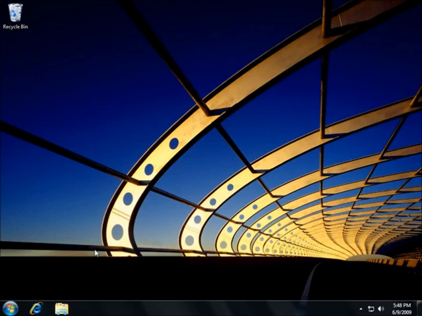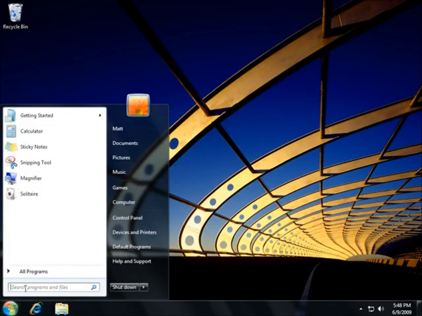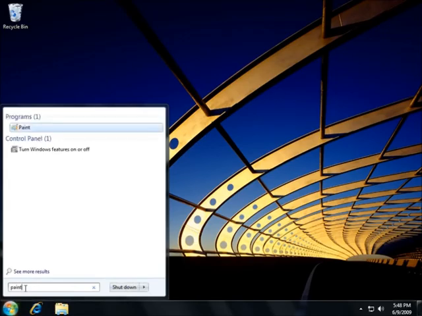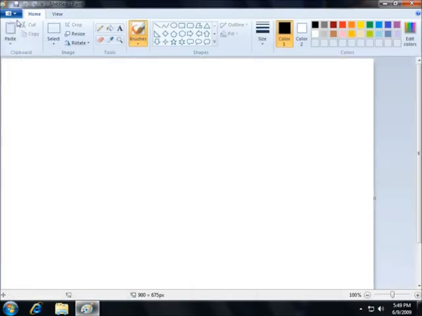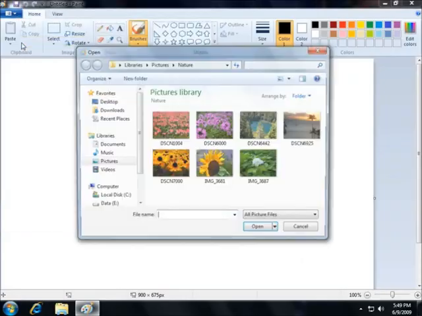You can crop a picture by using Paint. Here's how. Start by opening Paint. Click Start, type Paint in the search box, and then click Paint. Then open a picture that you want to crop.